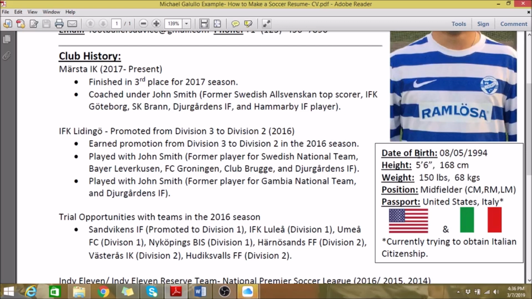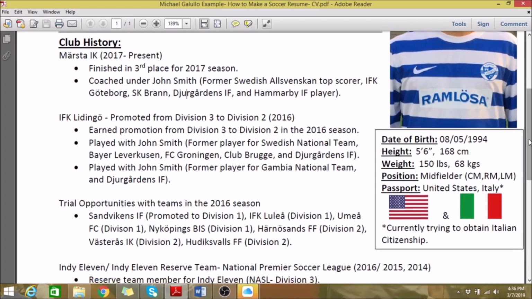The reason being is because when you send this information out, coaches do want to know, okay, how old is this player? That way they can understand, is he going to be a young guy that we're going to groom up into our first team, or is he maybe more so an already established player with experience, especially if you're 28, 29 years old?